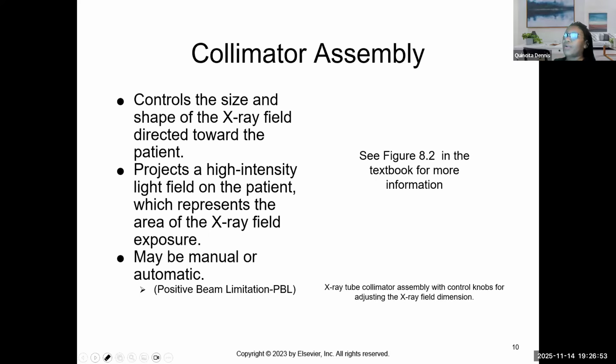All right, our collimator assembly. So again, the collimator is part of the X-ray tube. Shelby already answered. So next is Lacey, because I think Dylan answered a question. Lacey, what would you say the job of the collimator is?